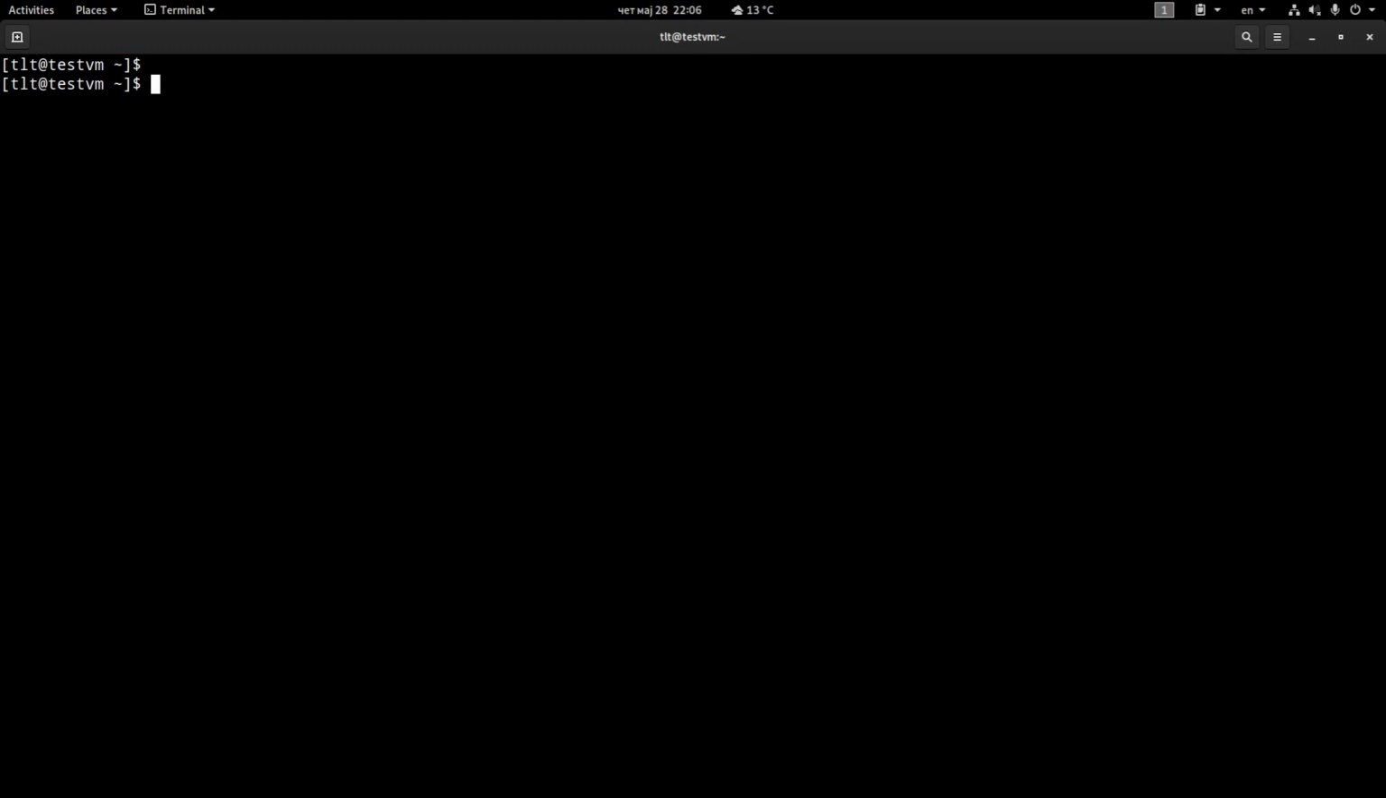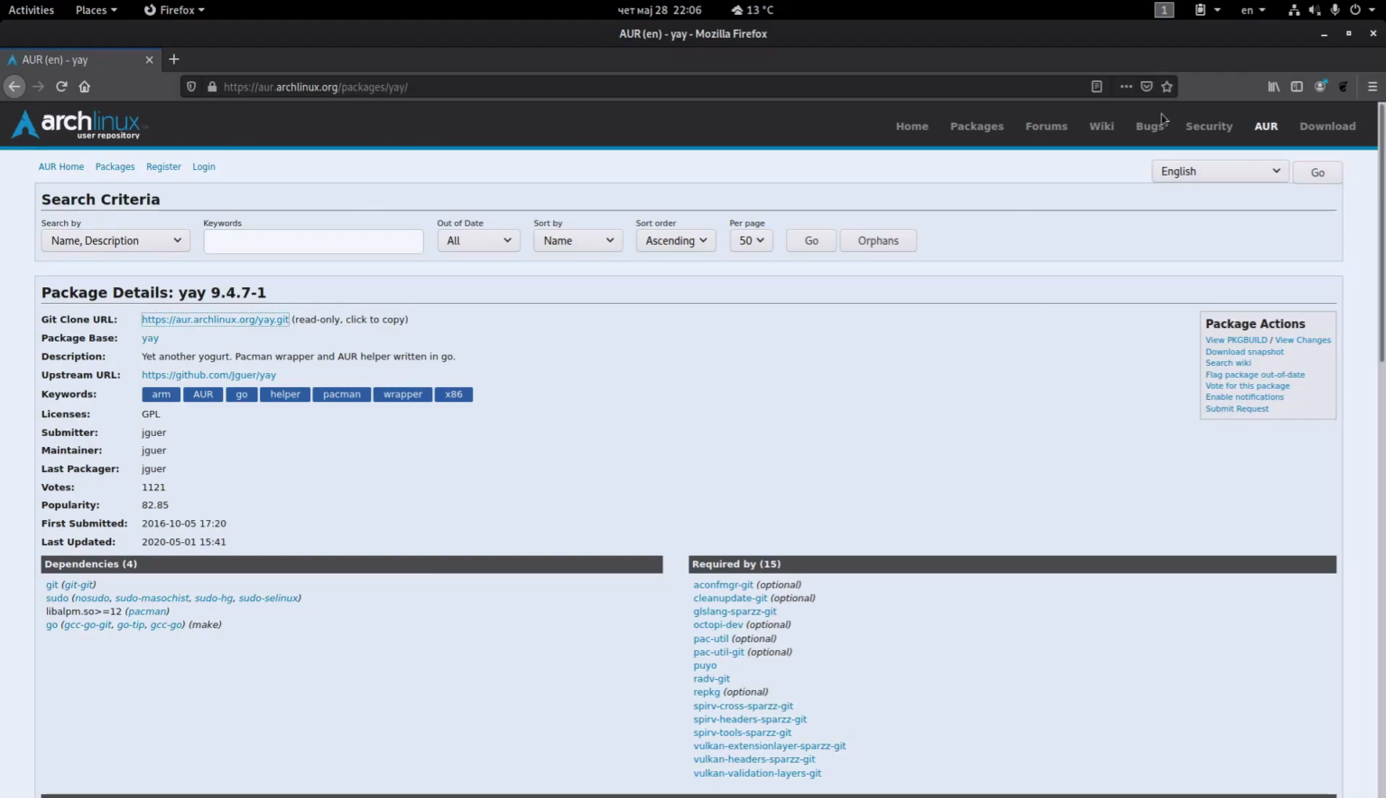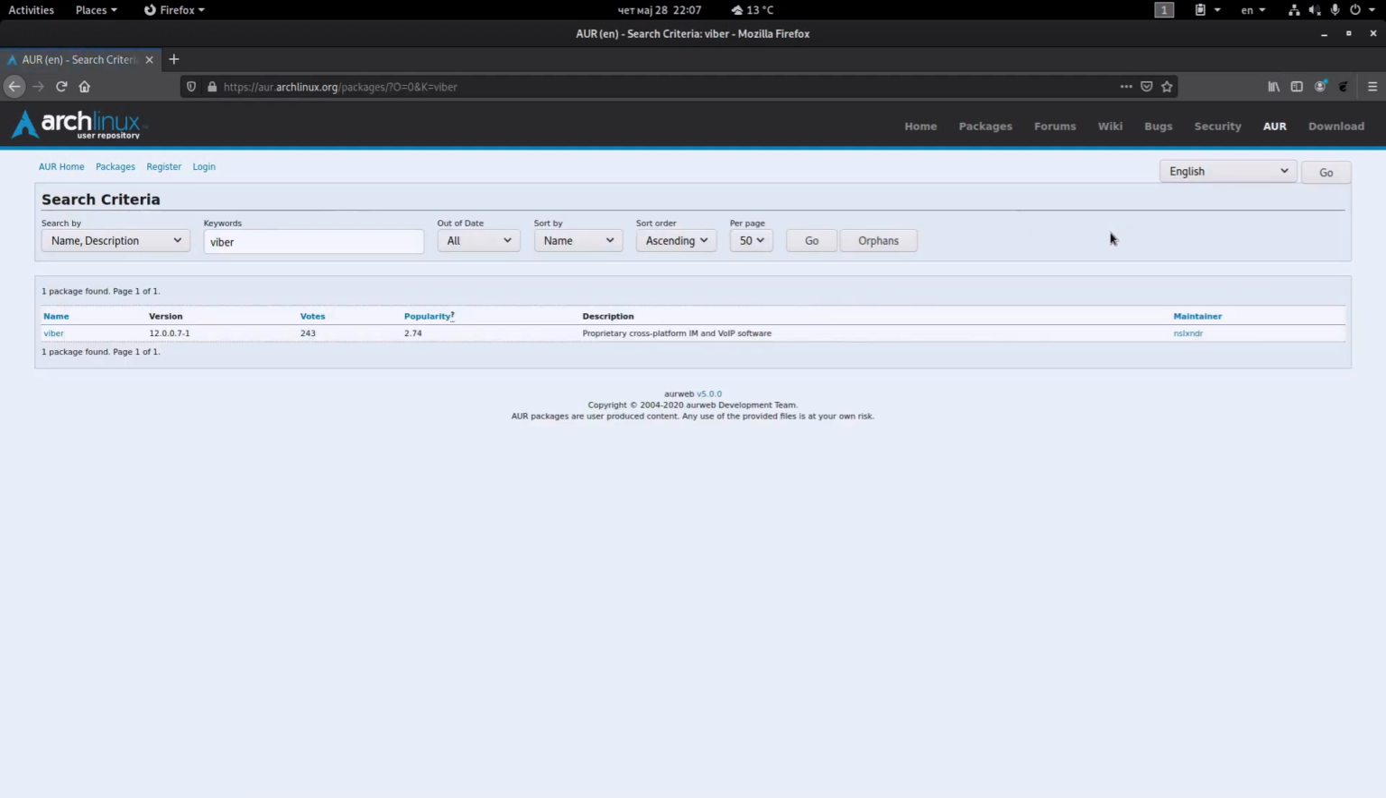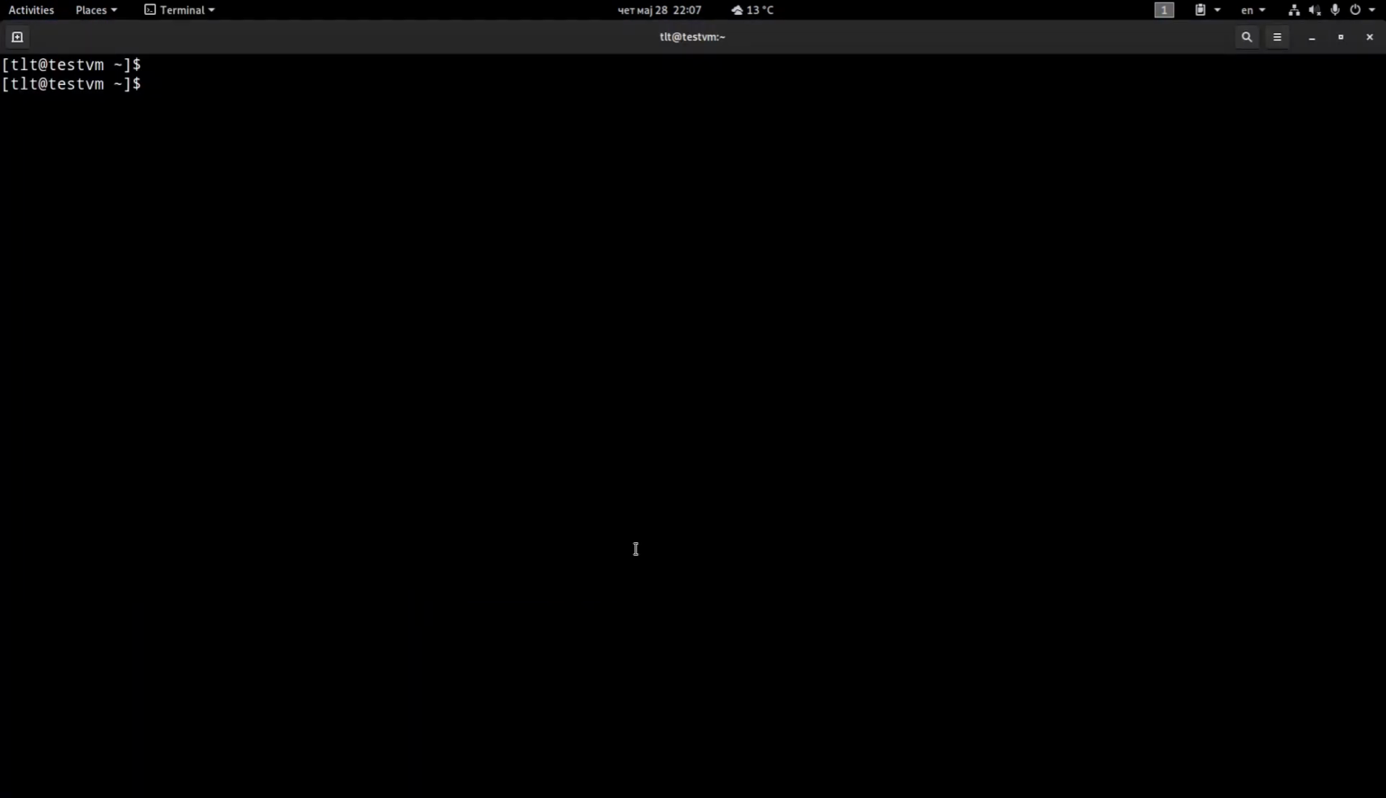So let's install another package now. Let's install Viber, a chat and messaging program most popular on mobile devices. So let's search for Viber here in the AUR database. And as we can see, it exists in the AUR. There it is. Let's switch back to our terminal.